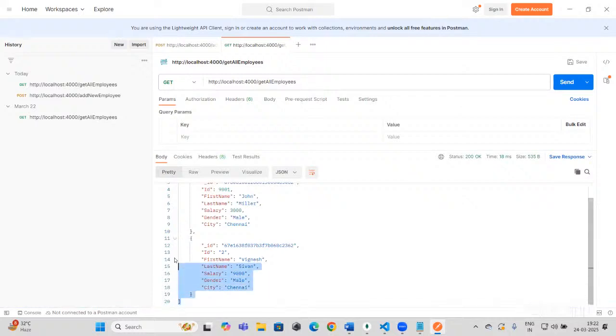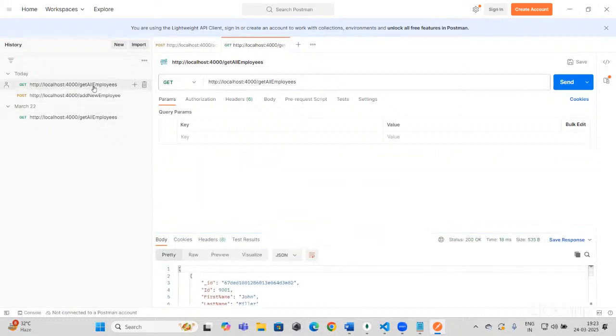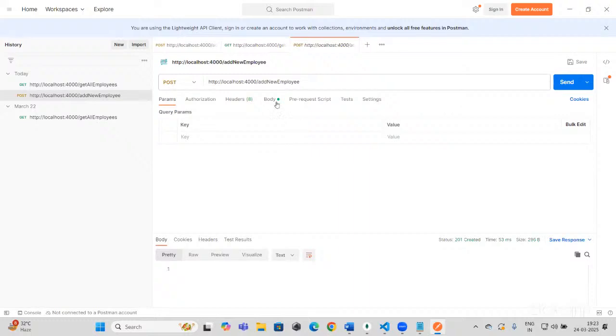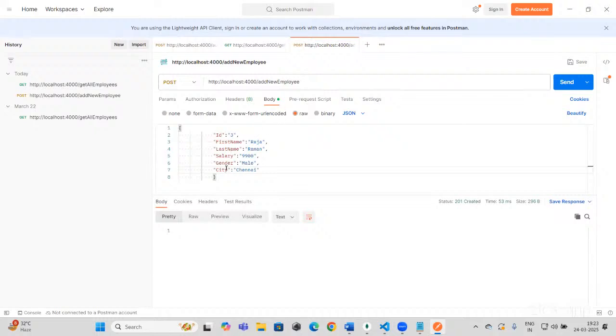It is an array, a JSON array. So in such a way you can add any number of objects. I changed the body objects data.